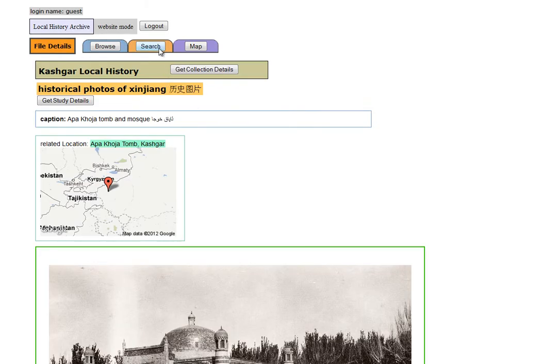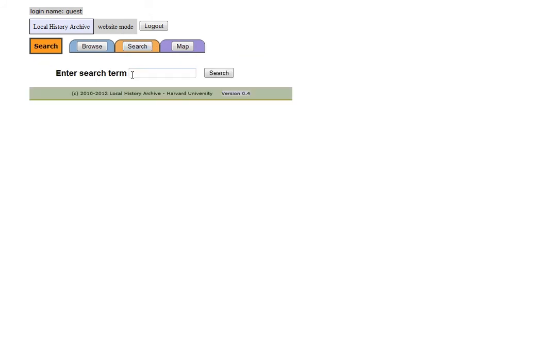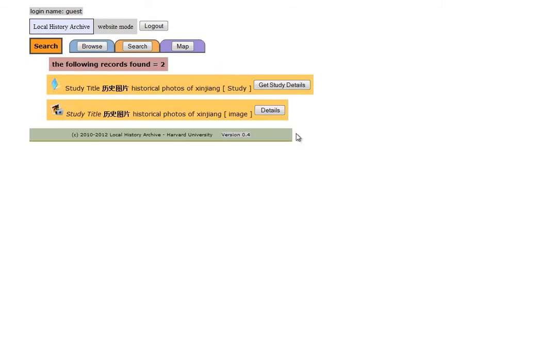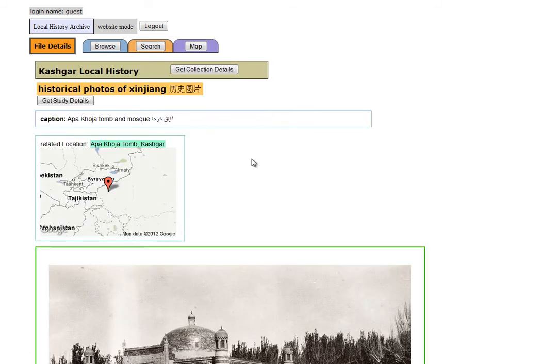Okay, now let's look at search. If I looked up the word mosque in the search keyword term, then I'll get a list of the records that have that term. So for example, it's in this study title, and it's also in this individual image. So that's basically how the search works.